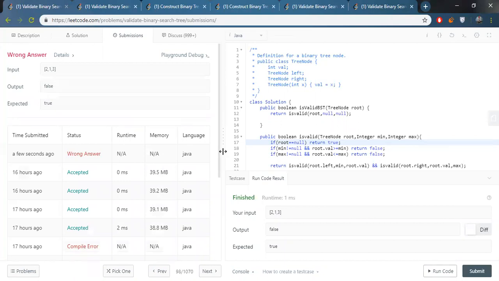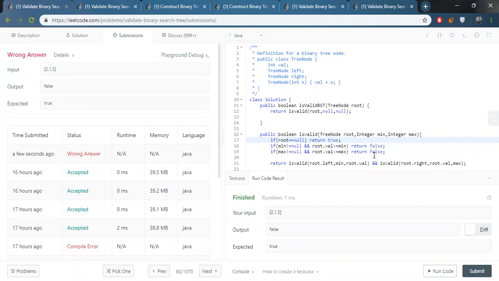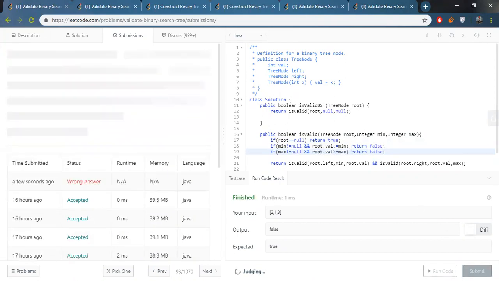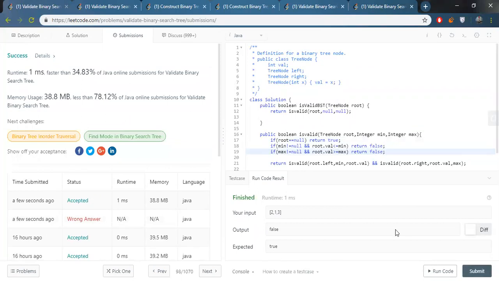Actually, it's failing for 213. Yeah. Check it once again. These conditions might be, if root's value should be greater than. Oh, here I'm wrong. This is the case for less, and this is the case for greater than. Yeah, if its value comes out to be less than min, it needs to be false. Yeah, it's successful.